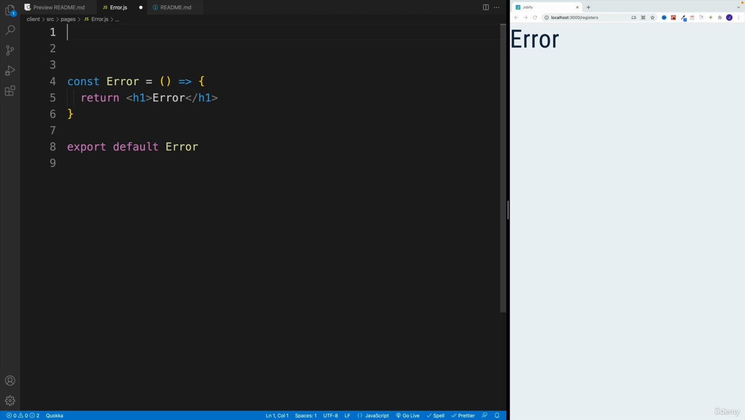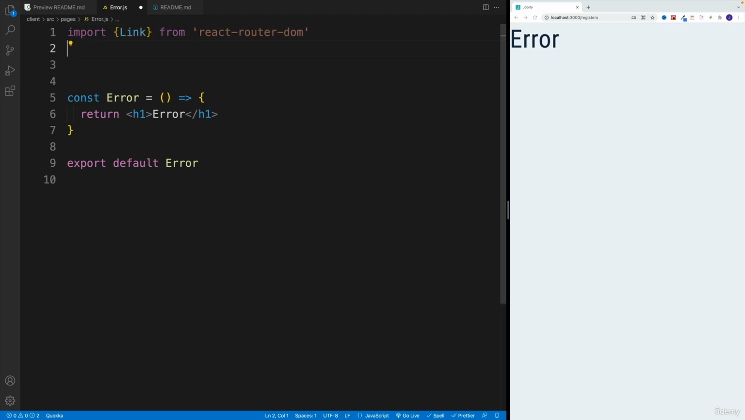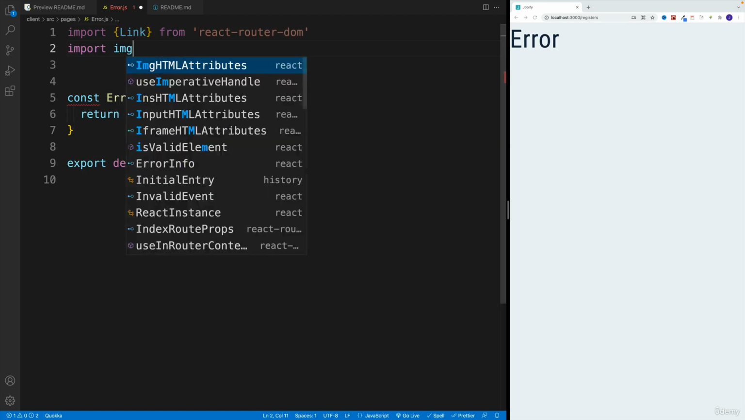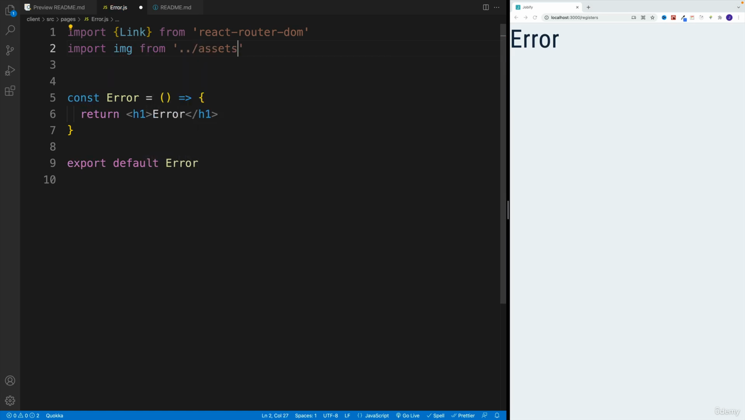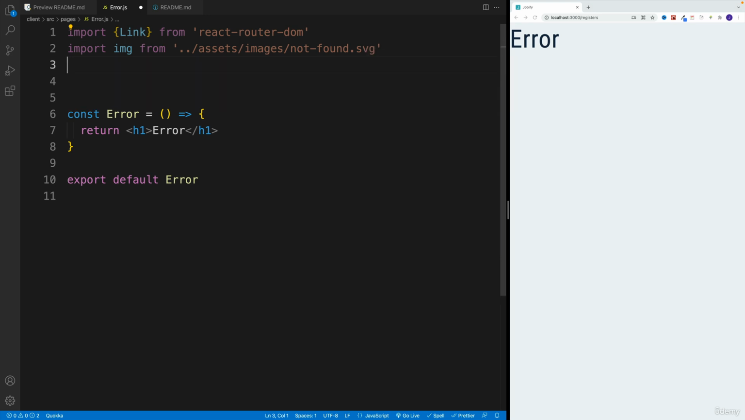But for now, I just want to import all of those things. So we're looking for import. We want to go with a link. Now, link is going to be coming from React Router DOM, of course. Then we also want to get the image. In this case, I'm going to name this IMG. And we're going for assets, and then images. And then the name is not-found, not hyphen found, SVG. And then we also want to get the wrapper. So we go here with import, wrapper, and same deal. Assets first, then wrappers. And then the name is error page.